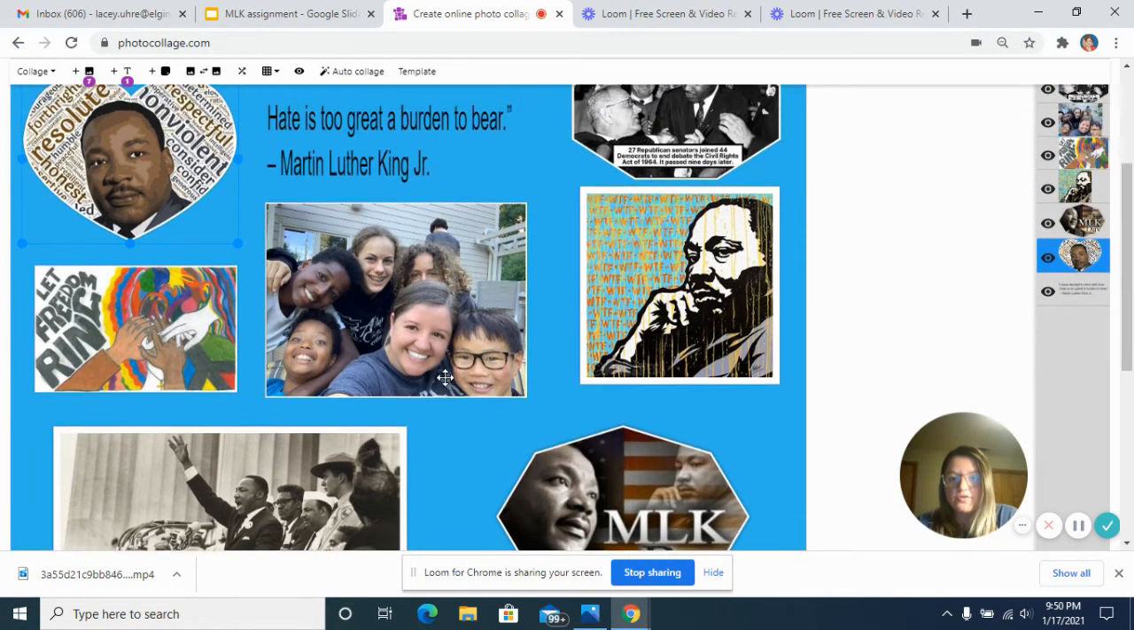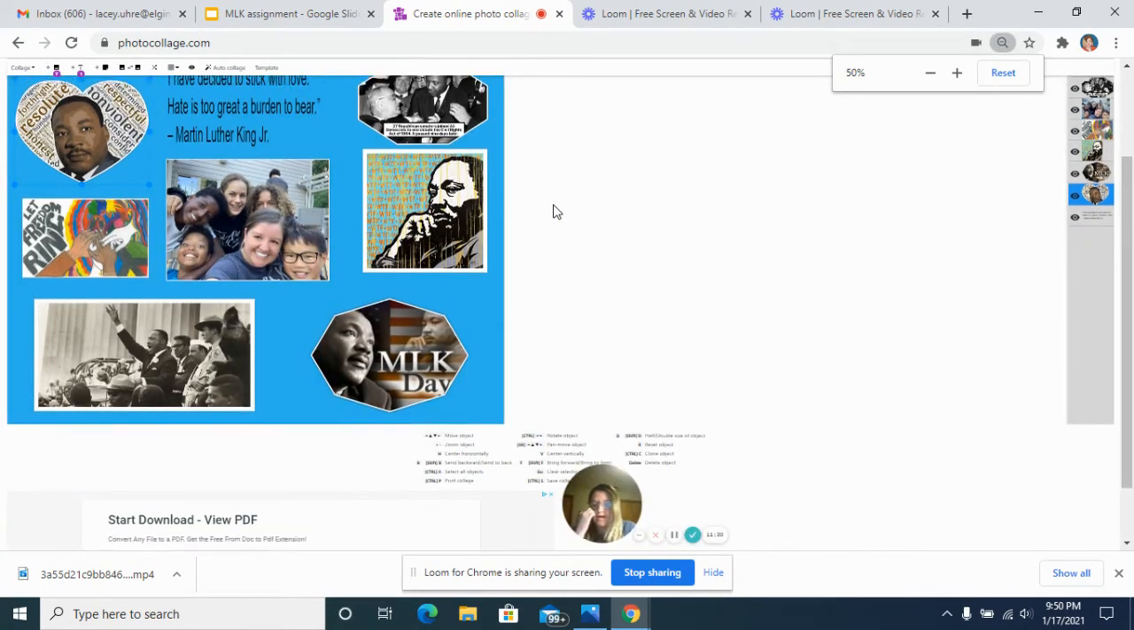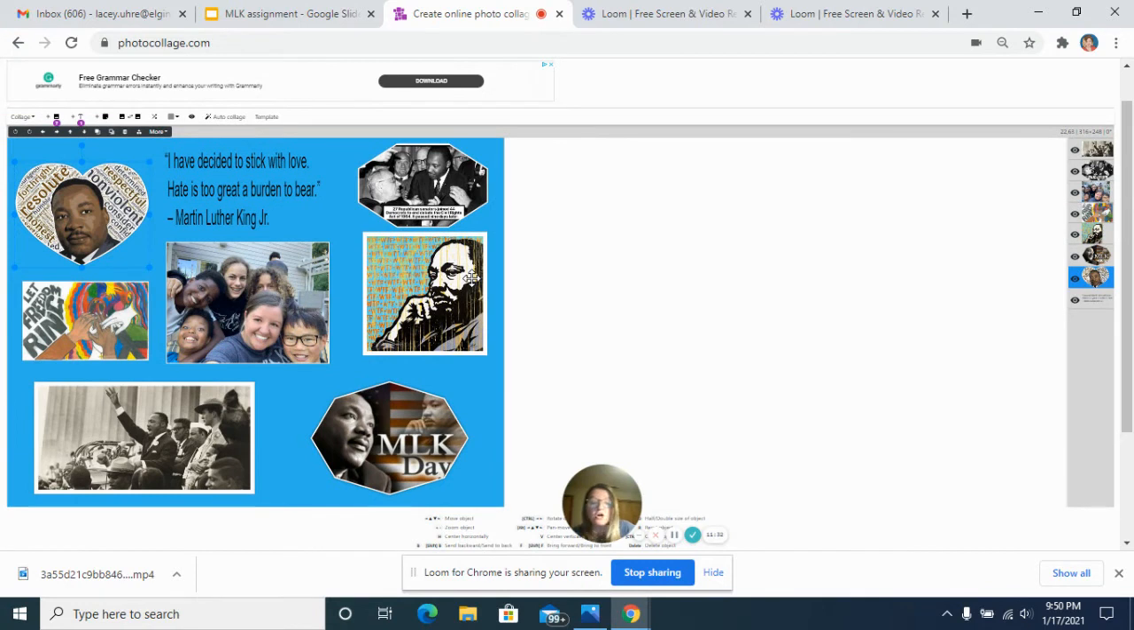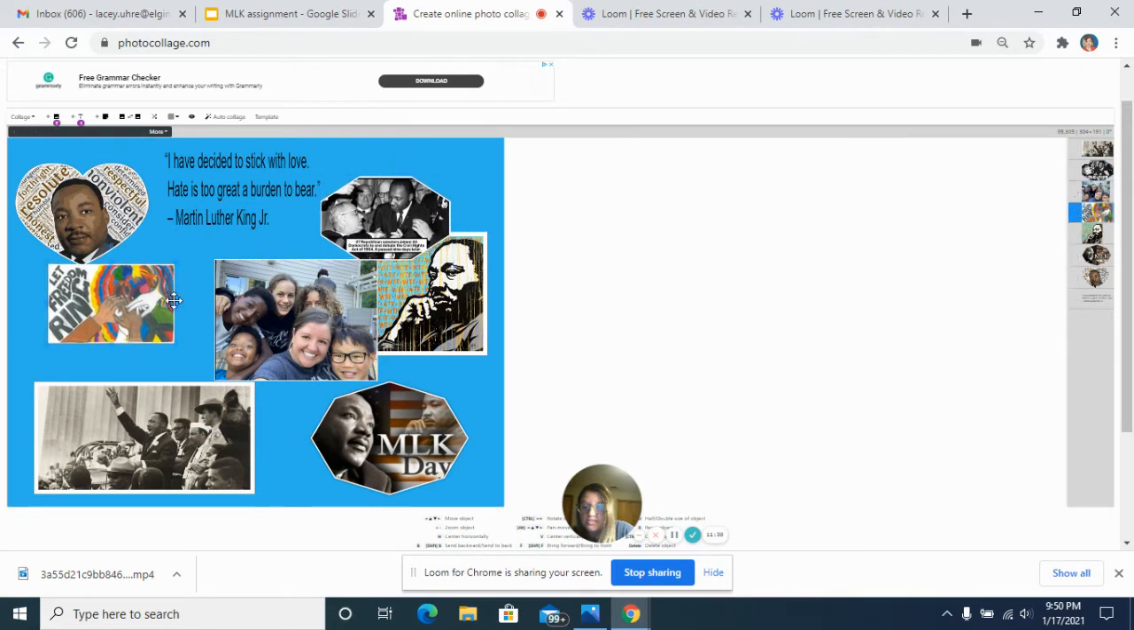I have 7 photos and 1 Martin Luther King quote. So I've got it all set. It's a pretty good collage. Also, they don't have to be spaced out like I did here. You could totally layer them on top of one another, and that's a way to do it as well.